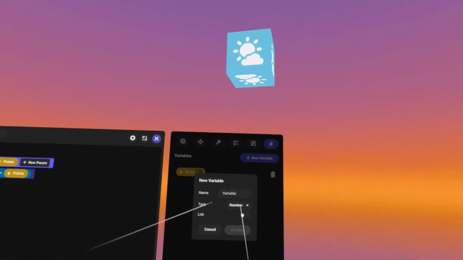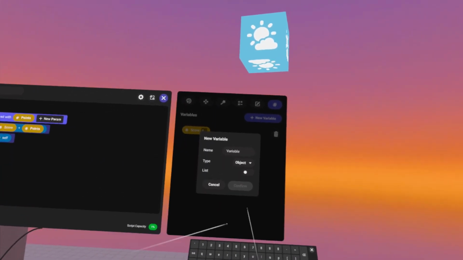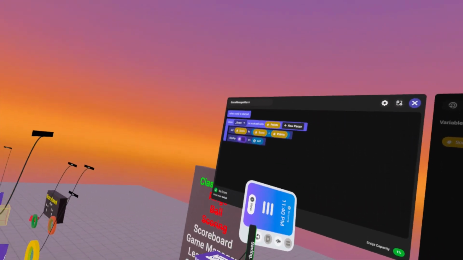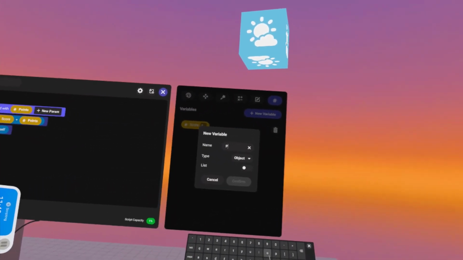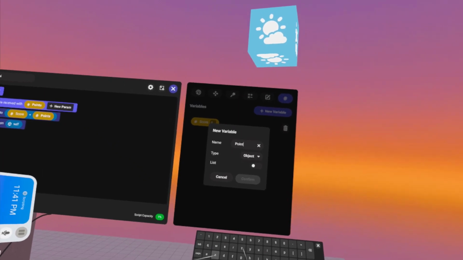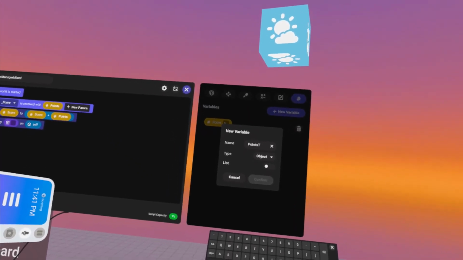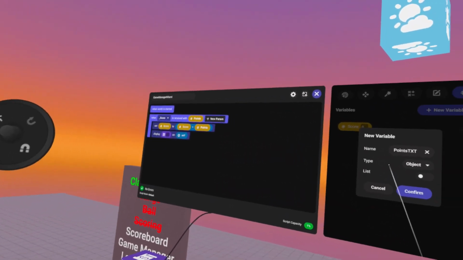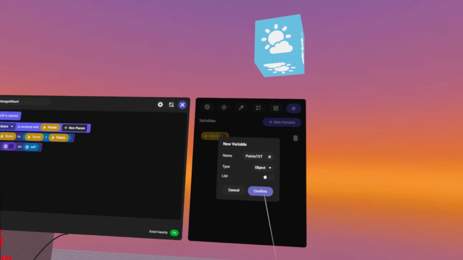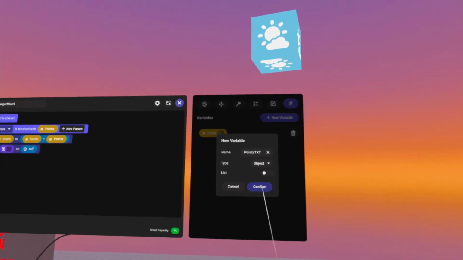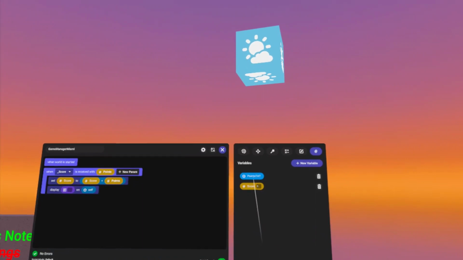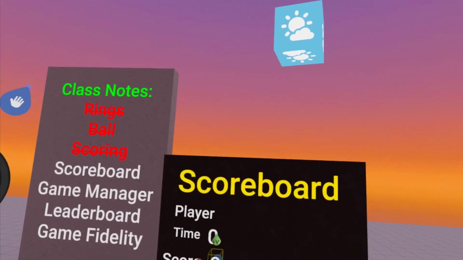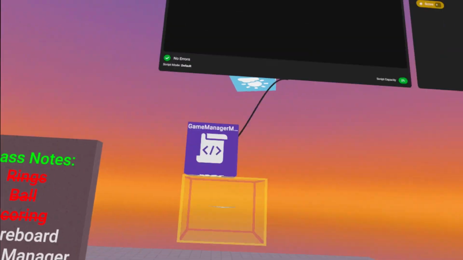So what we're going to do is create a variable. We're going to the variables tab, and we're going to create an object variable because this is going to be the score. We'll call this object variable points text, TXT, points text. The reason I say that is because the object in this case is actually a text gizmo. So we're going to click confirm. We should have a blue pill that's an object variable called points text. And that's going to be our number over here that's a 0.